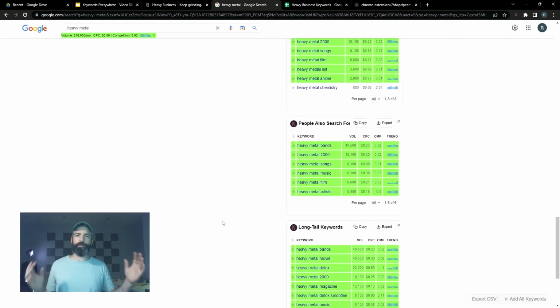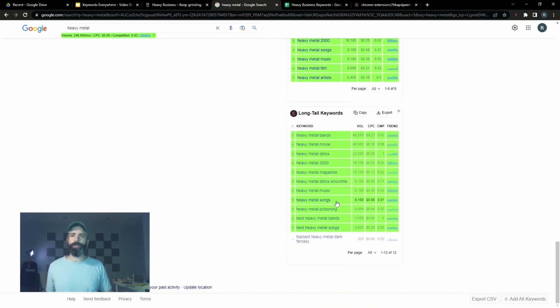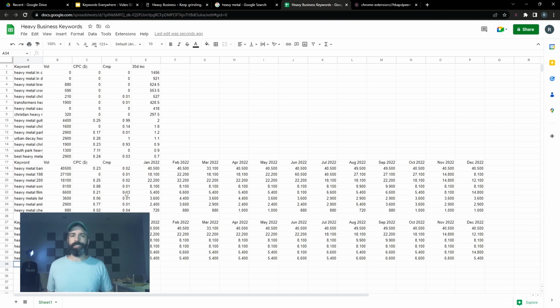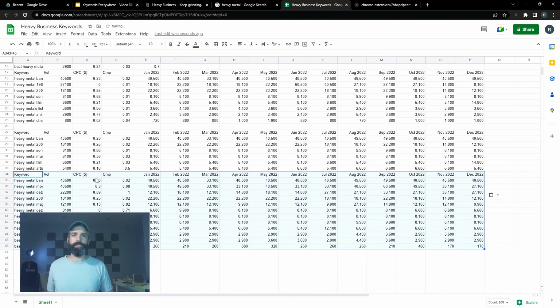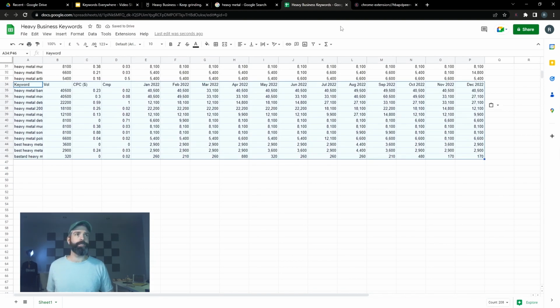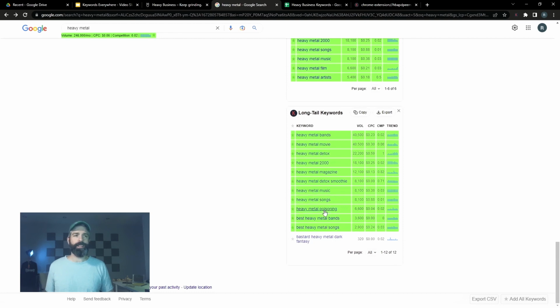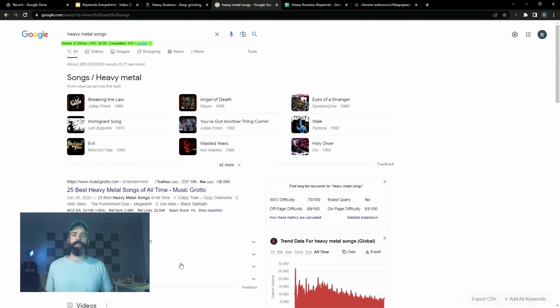If you're looking for thematic keywords or categories of things, the people also search for tab and the long tail keywords are super helpful. I just like to take everything and dump it into the sheet, and then I'll sort it out later. If you do want to explore one of the related terms, you can just click on it and it will search Google with that term and provide you the same list of data.